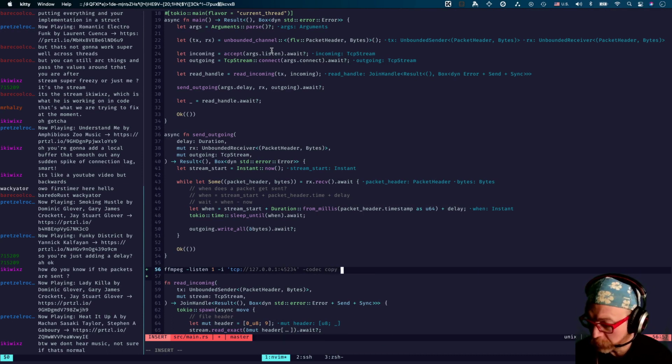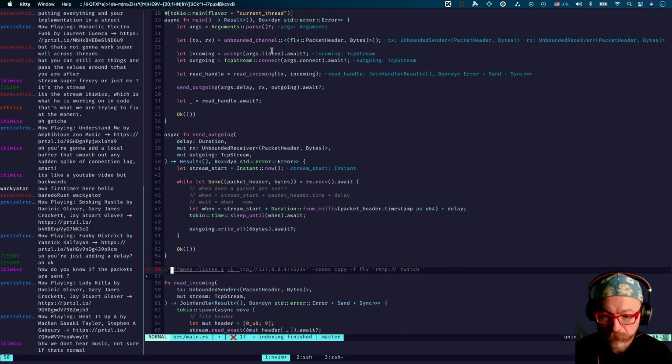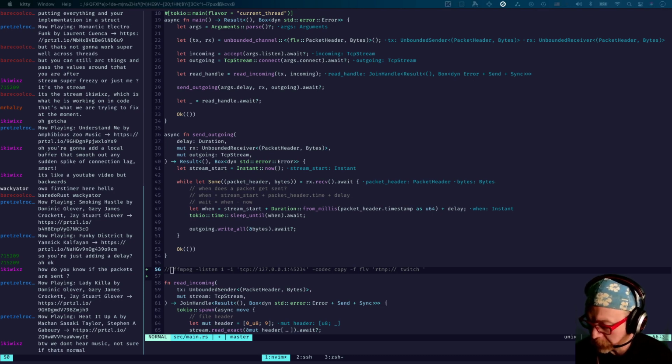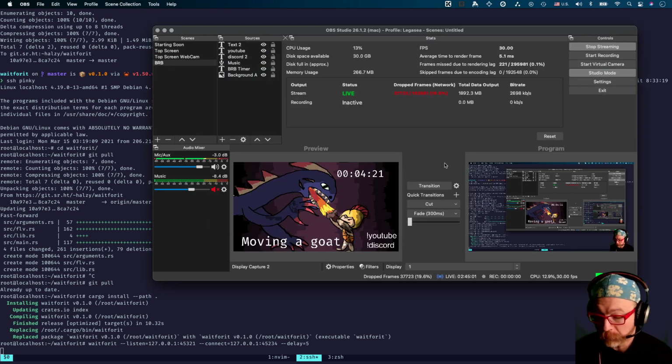Then we have the codec, copy, because we're just sending the bytes right through. Really light process. FLV, and then RTMP colon slash slash Twitch. This is basically what's running on the server. And that'll be sending to my mule. Okay, I've got the FFmpeg proxy running. Now all we have to do is tell OBS to stream, and then that's going to go to my mule. I've got a test account.